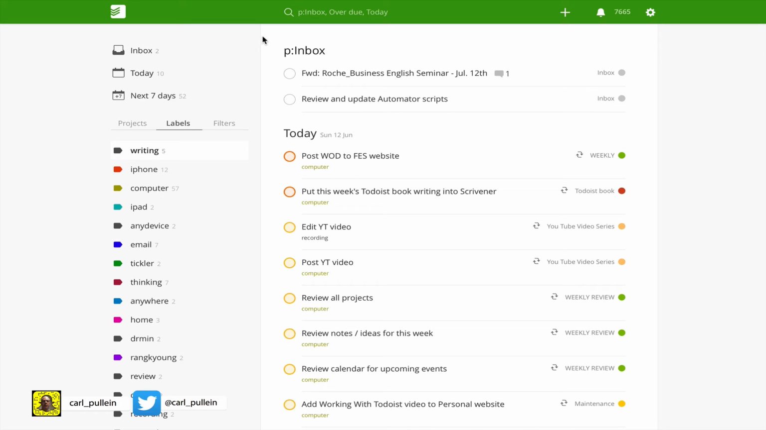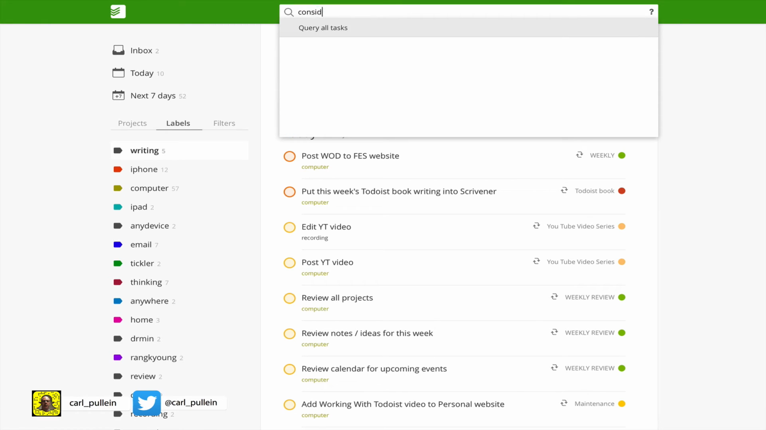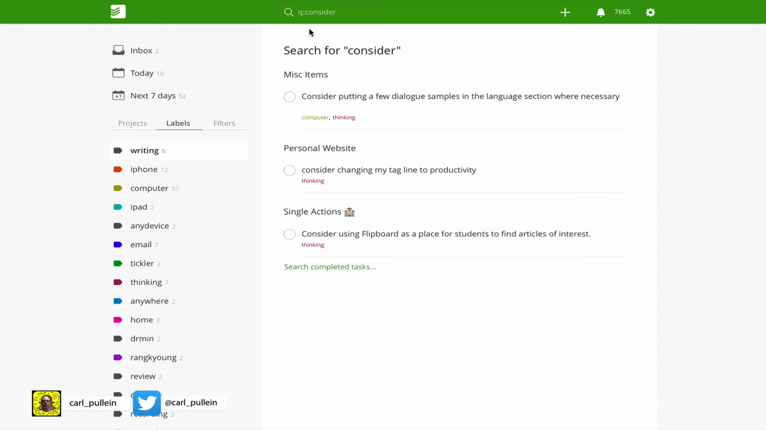But I'm in the mood to do a little bit of thinking or considering, because I use the verb consider. So all I have to do is type in consider, and it gives me this option, query all tasks. So I click on that, and look what happens. All my tasks that begin with the verb consider come up. So consider putting a few dialogue samples in language section. Consider changing my tagline into productivity. Consider using Flipboard as a place for students to find articles of interest. That is pretty mind-blowing to me.